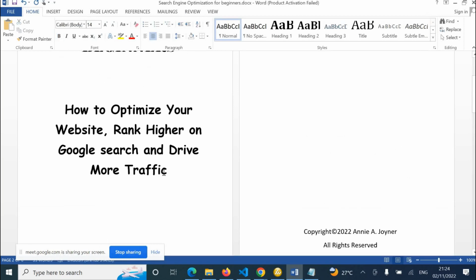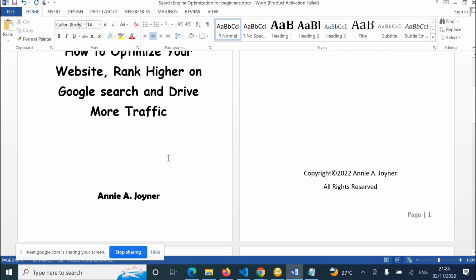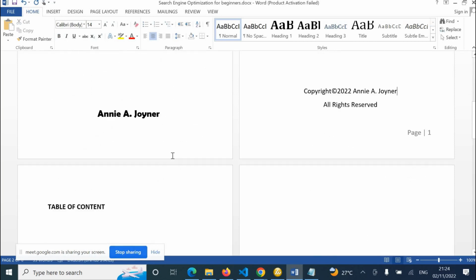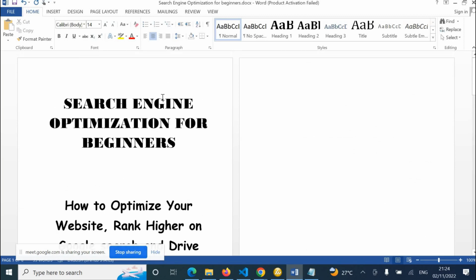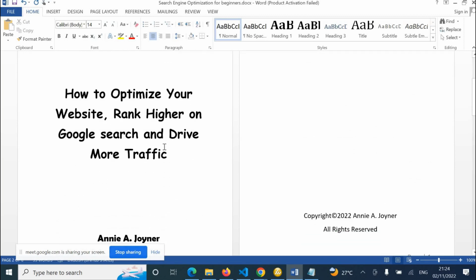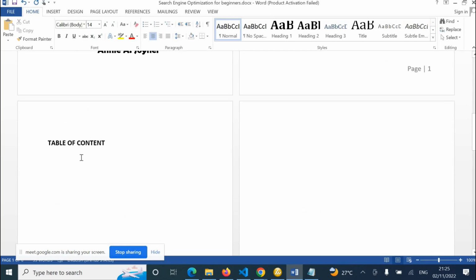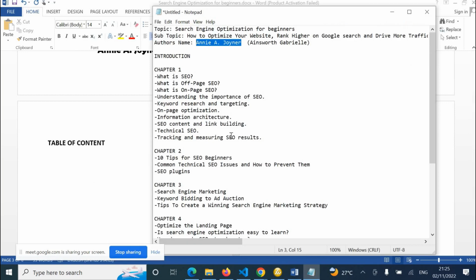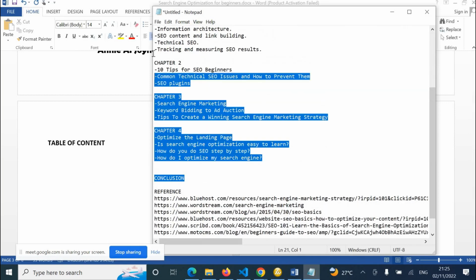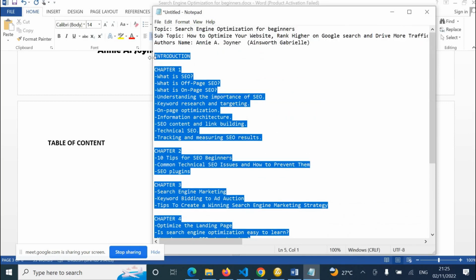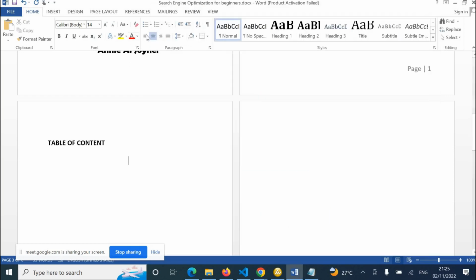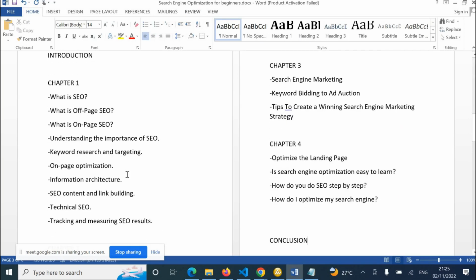You can see my book is already taking shape. Everything is taking shape gradually. So this is the search engine optimization for beginner, how to optimize, everything is just taking shape gradually. Now my table of content is going to be coming here. So I might want to pick up these things starting from the introduction, this is the whole of the table of content, and I might just want to paste it here. You understand? So I'm putting it here. This is my table of content.